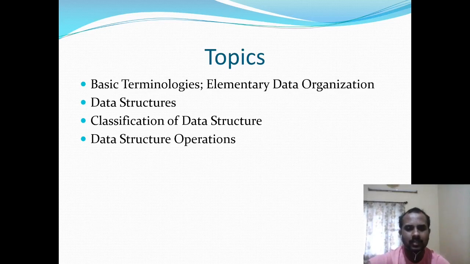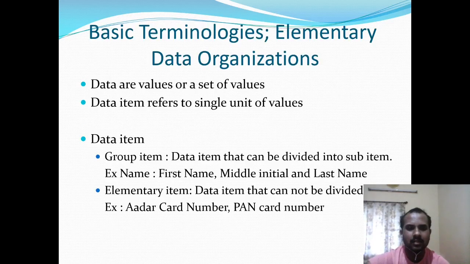Today's topics that are covered will be basic terminologies, elementary data organization, data structure, classification of data structure, operations. Basic terminologies, elementary data organization.